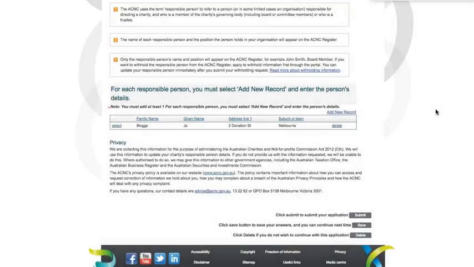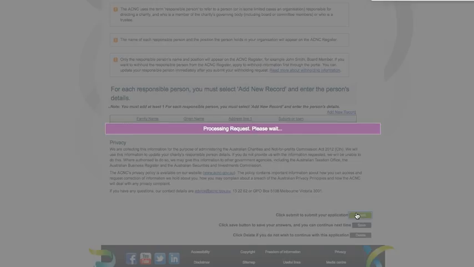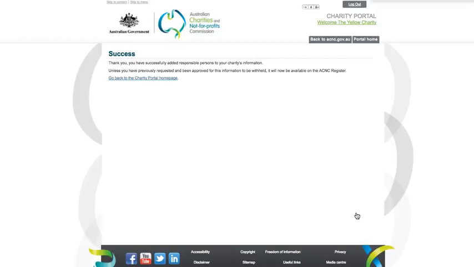This is an important step to remember. If you don't click the Submit button, the change will not occur. Once submitted, you will see a message indicating that the change has been successful. Please note that there is sometimes a short delay between changing the information in the portal and it appearing on the charity register.